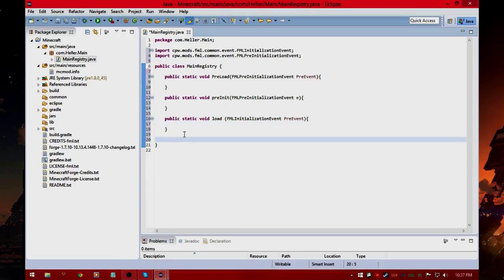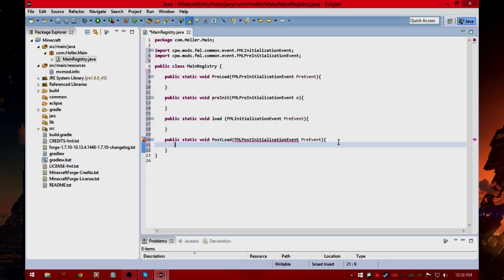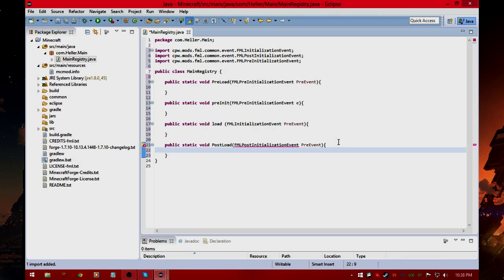And we have one more thing to do. Public static, oh, caps lock, public static void postLoad, and FMLPostInitializationEvent and event. Alright, so now we have all that. Open that up, add that, Control-Shift-O.